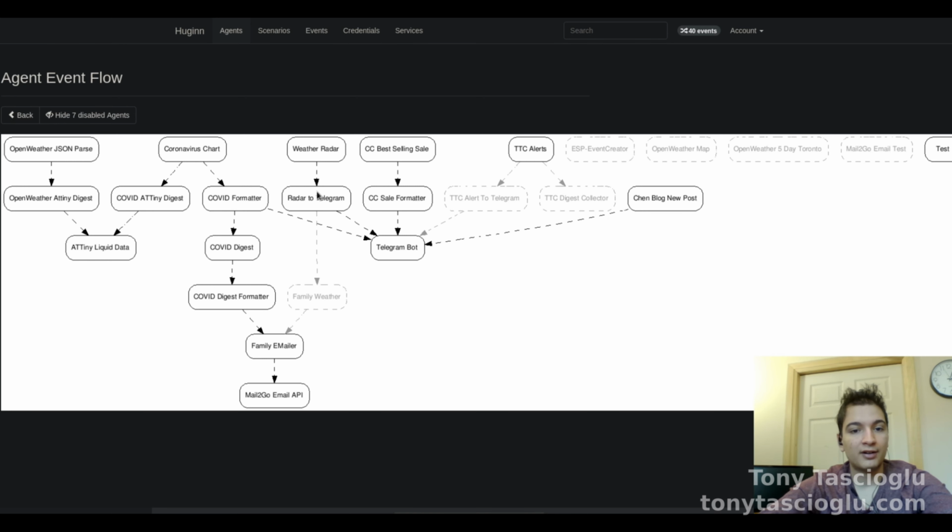I also have the weather radar that, as you saw, goes to Telegram. Scraping Canada Computer's best-selling page, just an example. You can then format it into something useful, send it to Telegram. The TTC alerts are just off because everyone's home. I'm not using the TTC now, but I have TTC, so every time an alert comes out, status update comes out on their webpage, the one that everyone knows.